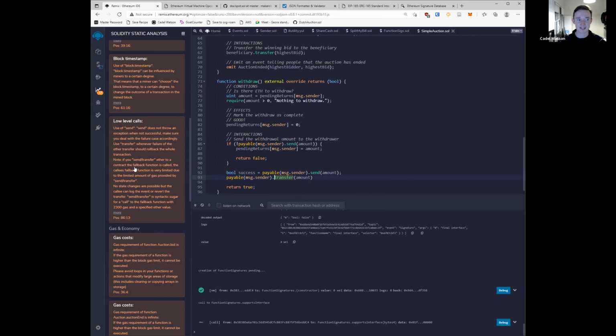And that's what this warning is telling me, that if we were just going to do in here a revert anyway, right, or a require false, right, if we're just going to do that anyway, then we just use transfer because we didn't need to do the check. So it's giving us that nice little warning there.